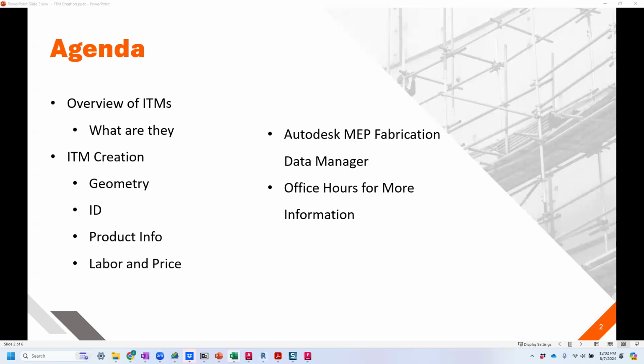And then going through and adding some geometry to that item, the ID code, product information, labor, and price, just to see how all of that ties together to create what is an ITM and really the bulk of how we will be able to use it and pull information, and really the whole idea behind BIM and why we need ITMs and why we use them.